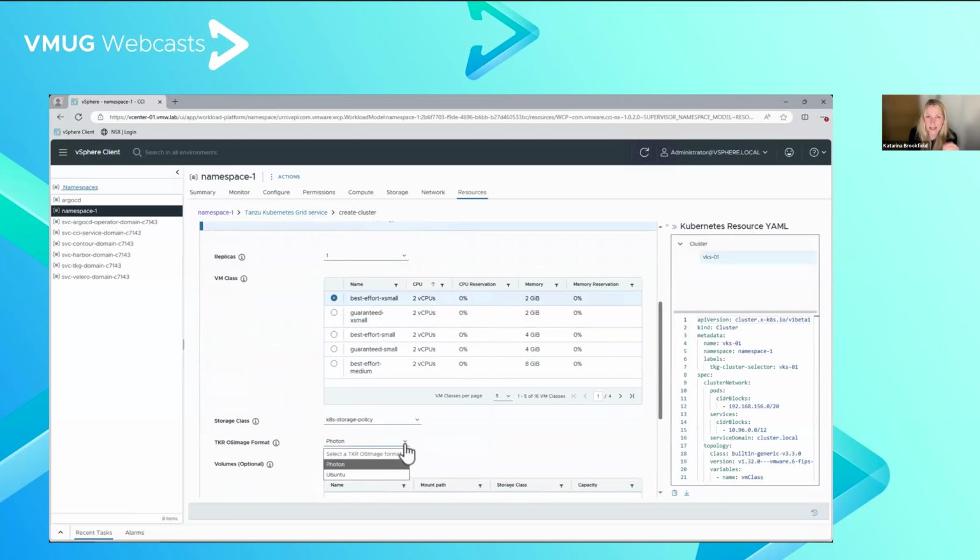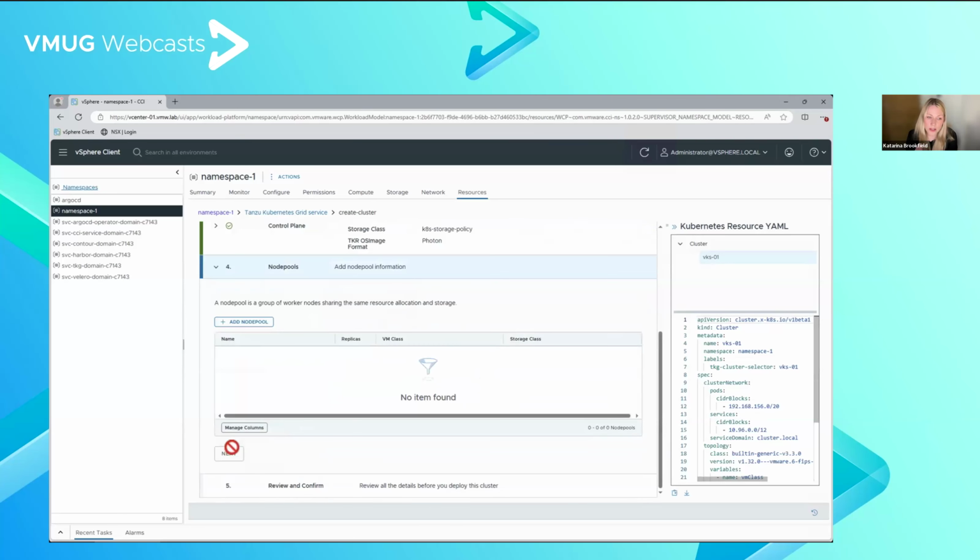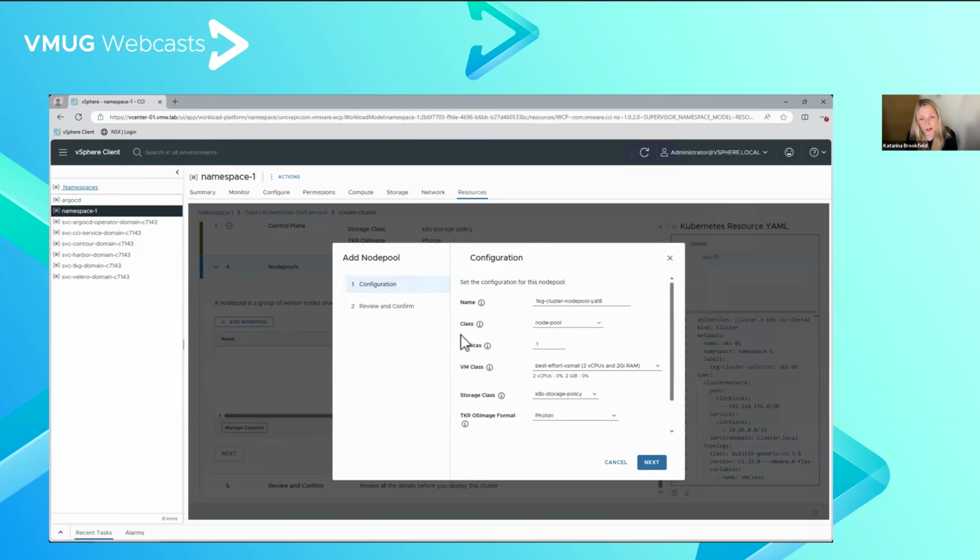So this is where the individual concepts we went through link together, because as I mentioned, we use VM service in the background to deploy these. So the VM class, as we have defined before, would be used for the Kubernetes clusters as well. For the images and their operating system, for control plane, you can choose between Photon or Ubuntu. The control plane will always be Linux-based. If you want to, again, you can add additional volumes, or you can go ahead and configure your worker nodes.